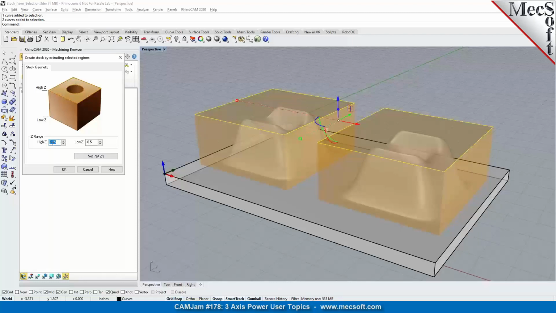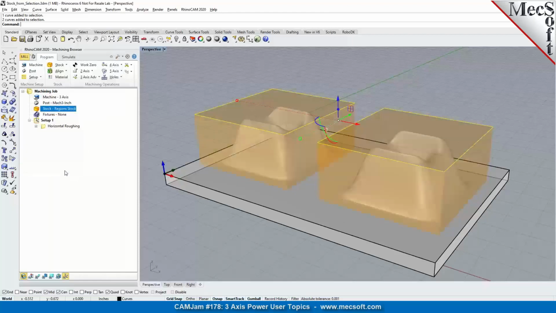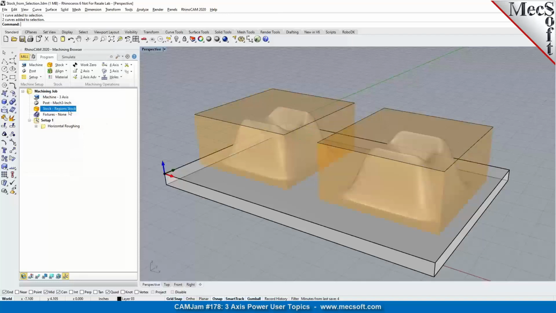You could specify a high and a low Z. Automatically, it'll determine the high and the low Z based on the part. In this particular case, I can set the low Z to be 0. Pick OK. So the extrude stock or the region stock is created. Now this extrude stock or region stock feature is available in Pro and Premium configurations of our mill module.